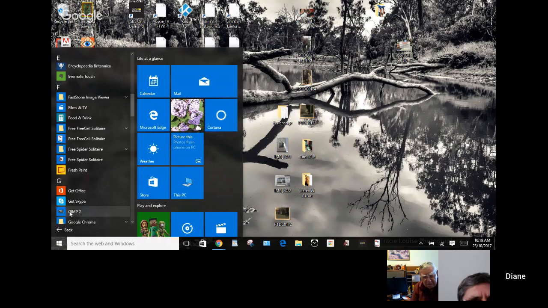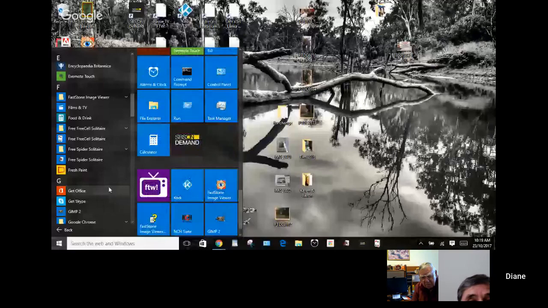Can I pin it at the moment while we're doing it? Well, you can pin it onto the taskbar once you've started. You can pin to start if you want. I've put it on the taskbar now. No, you can't put it on the taskbar. Okay, so it's the start. Click on it.